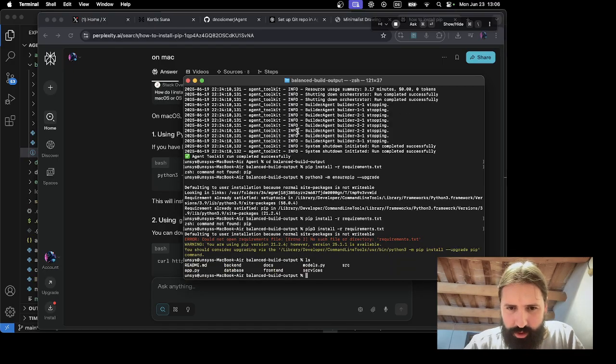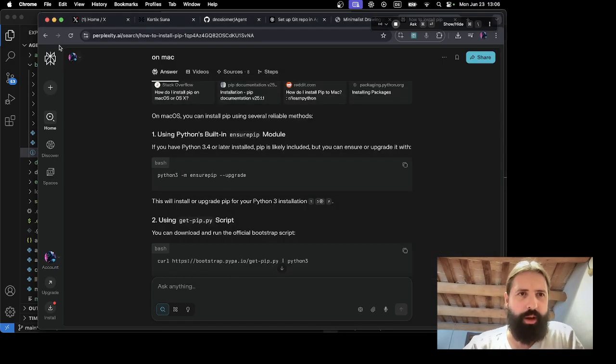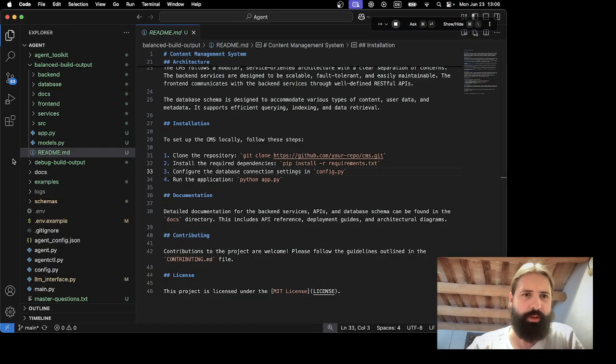Okay, that's awesome. So there's no requirements file. That's awesome, right? So it actually, yay, cool. There's no requirements file. That's awesome, right? Installation. Do this. There's no requirements file. Amazing.